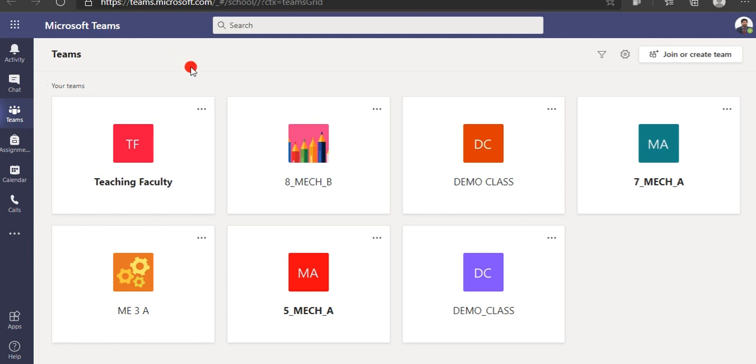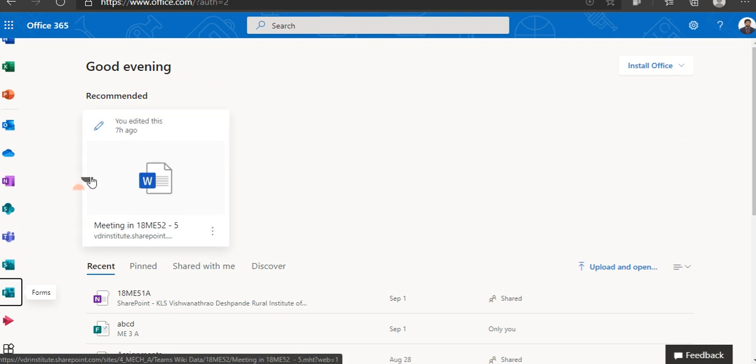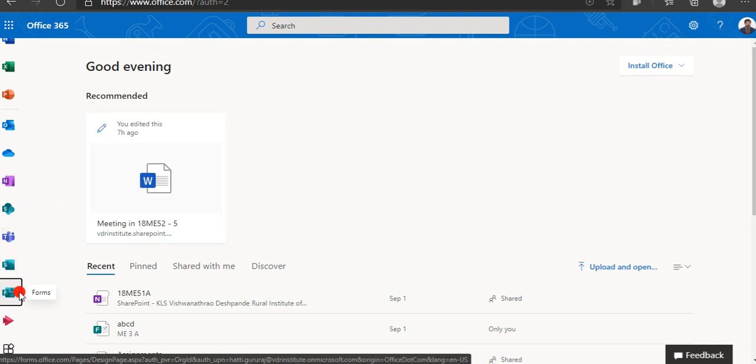Before that, you need to log into your Microsoft account using your organization ID first. As you can see here, when you log into your Microsoft organization ID, it looks like this. There are a number of options here. First, you need to select Forms.